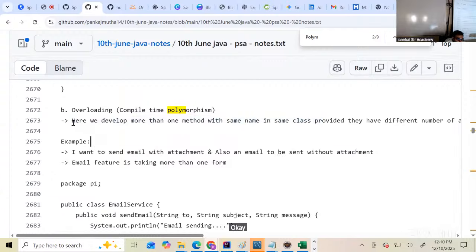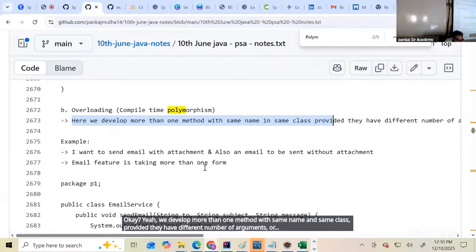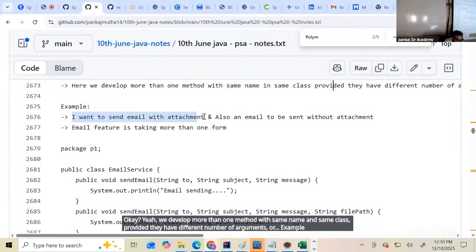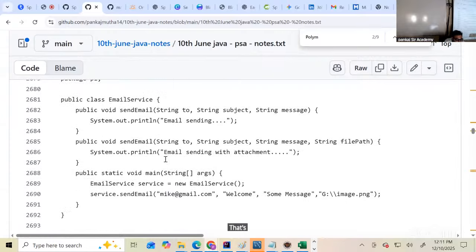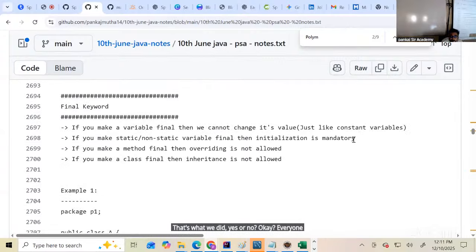Here we can develop more than one method with the same name in the same class, provided they have different numbers of arguments. That's what we did. Yes or no? Okay. Everyone clear with this part?